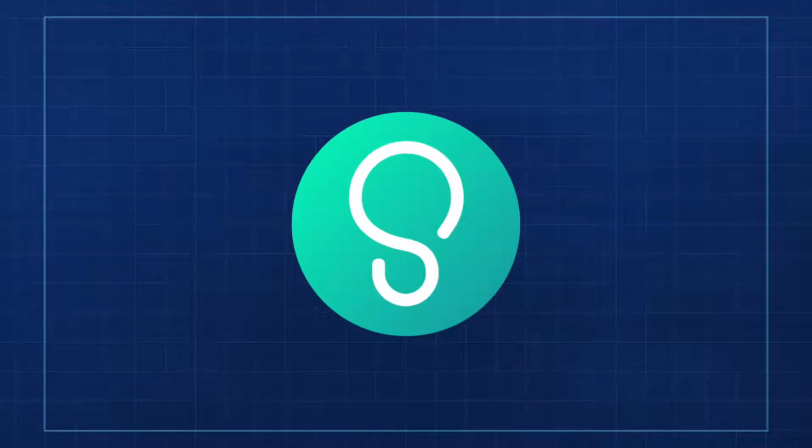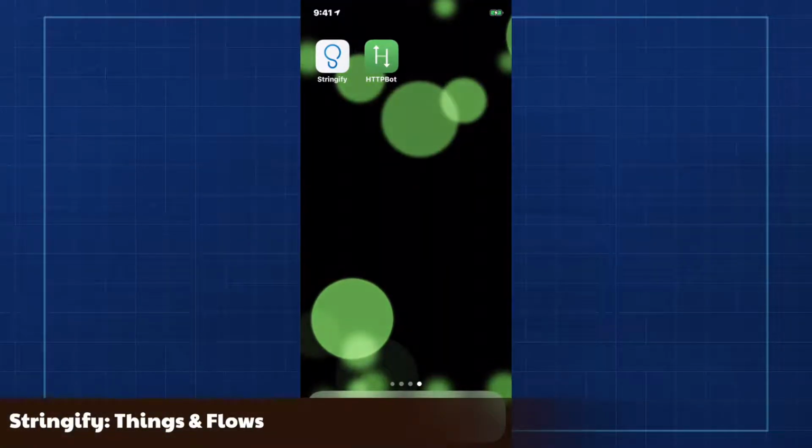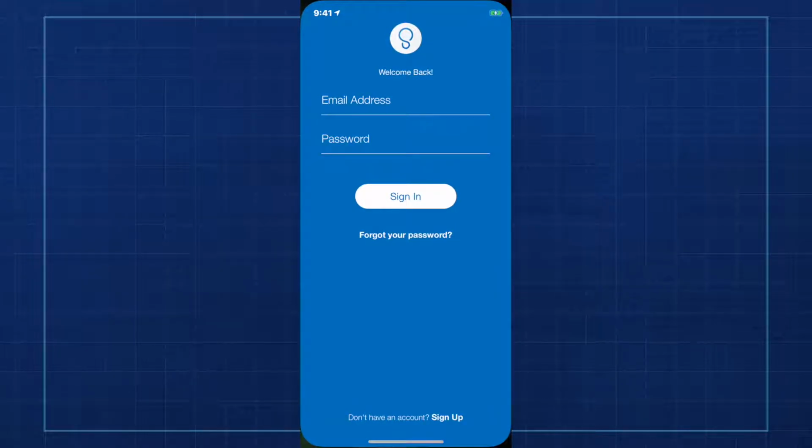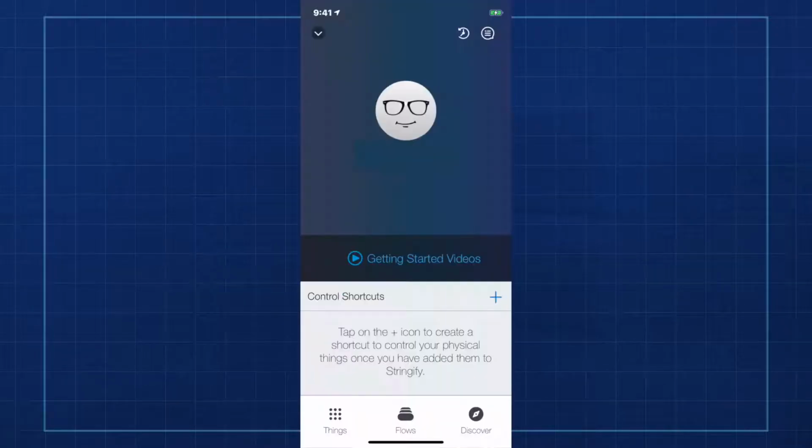Stringify lets us do things that were previously not possible. In this video I will show you how to make a custom text message appear as a notification on your X1 box. First we need to install the Stringify app, which is available on both the App Store for iOS devices and on Google Play for Android devices. I have included links to both in the video description below. Once installed, you will need to create an account. After that, log in and you should see a screen that looks like this.